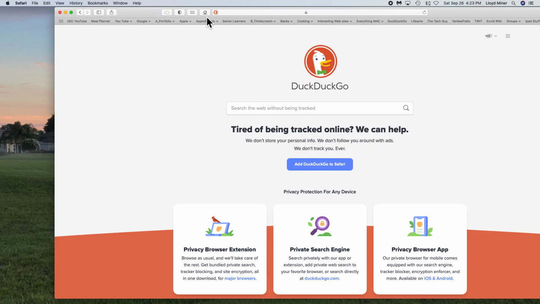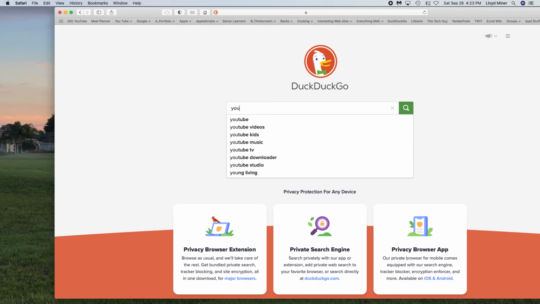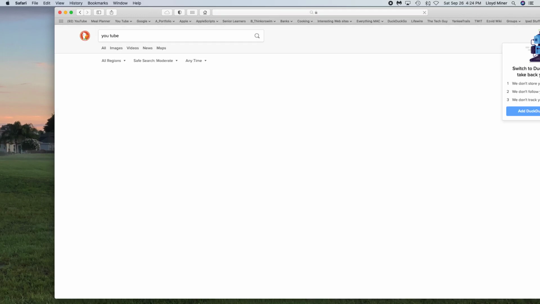So now that I'm back at my home screen where I'm using DuckDuckGo to do a search, I'm going to type in the search field YouTube, like two words. And then I'm going to hit enter on the keyboard.